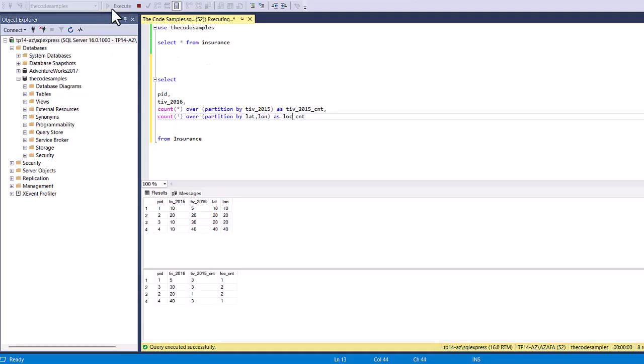Let's execute it again. So here what I'm saying is, tell me for this location, how many occurrences of this location are there? So for this 1010, there's only one occurrence. So for PID 1, this 1010 is unique. So it's gonna count the number of occurrences for this combination of columns. For 2020, it's gonna give you 2 count because it occurs here twice.